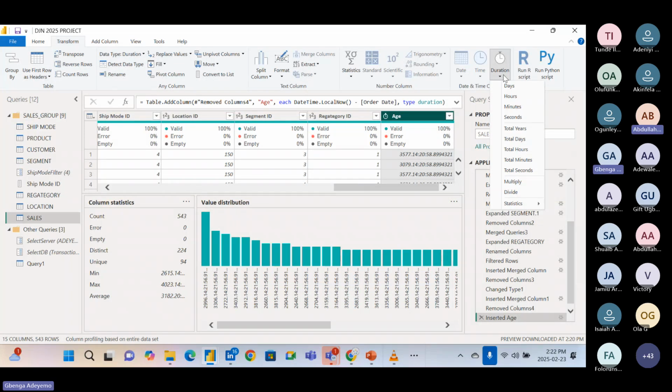Do you want it in hours or days? Change it to hours, or total years, total days. So that's total days and total years, and so on. Nice.